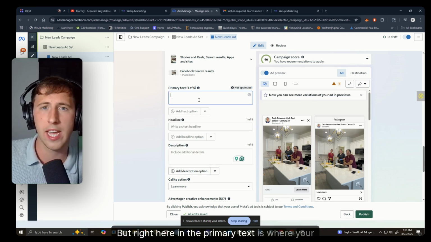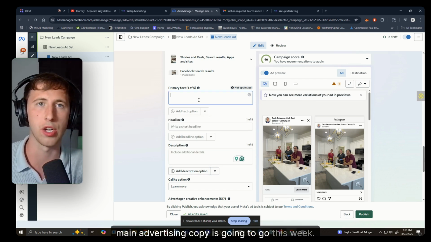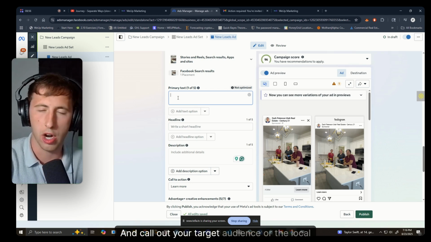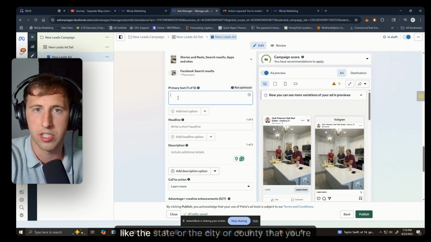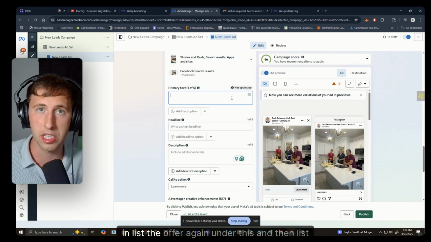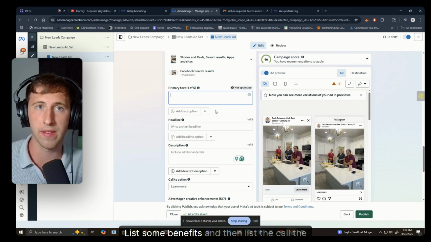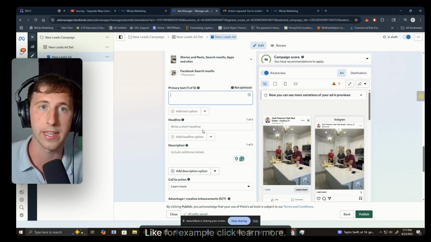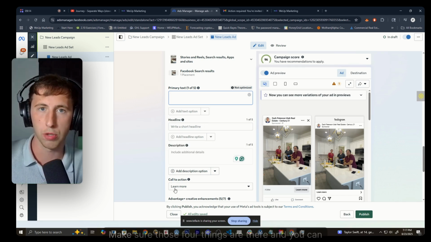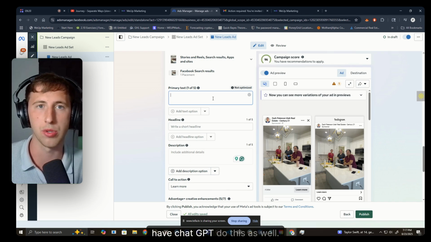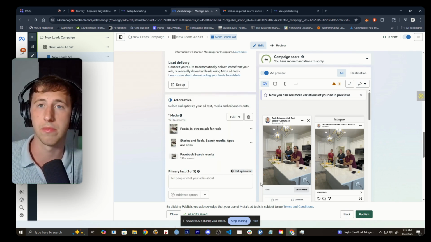But right here in the primary text is where your main advertising copy is going to go. This is where you can call out to your target audience or the local area, like the state or the city or county that you're in. List the offer again under this, and then list some benefits like 5-star rated on Google or super clean or whatever else. Then list the call to action under that, for example, click learn more. Make sure those 4 things are there, and you can have ChatGPT do this as well. Headline, include, publish, implement it, try it out.